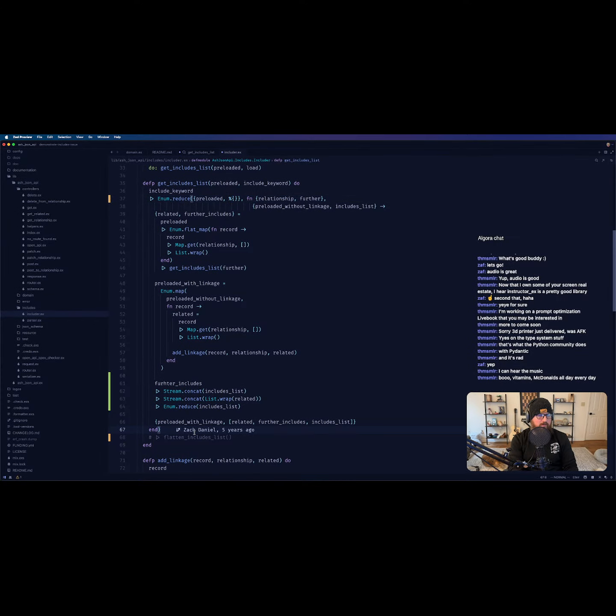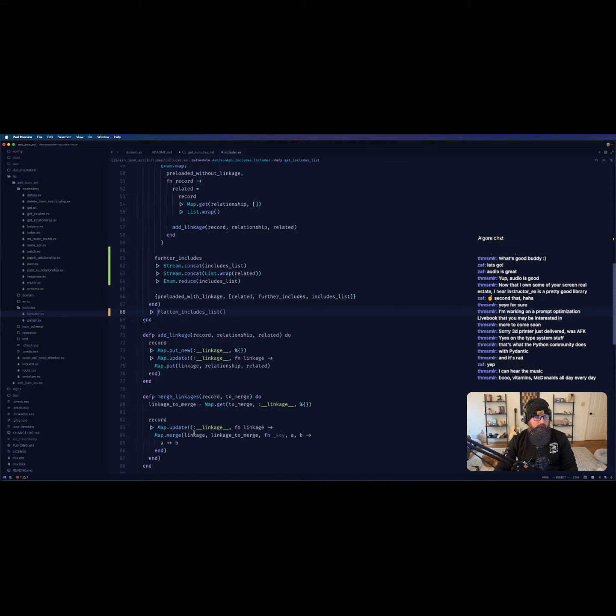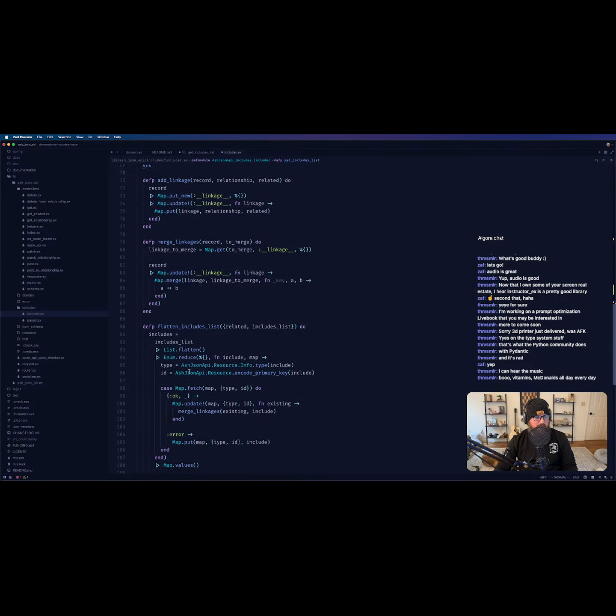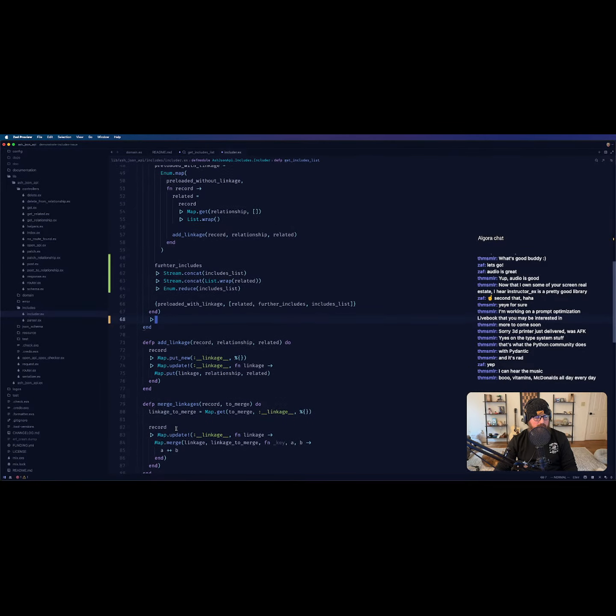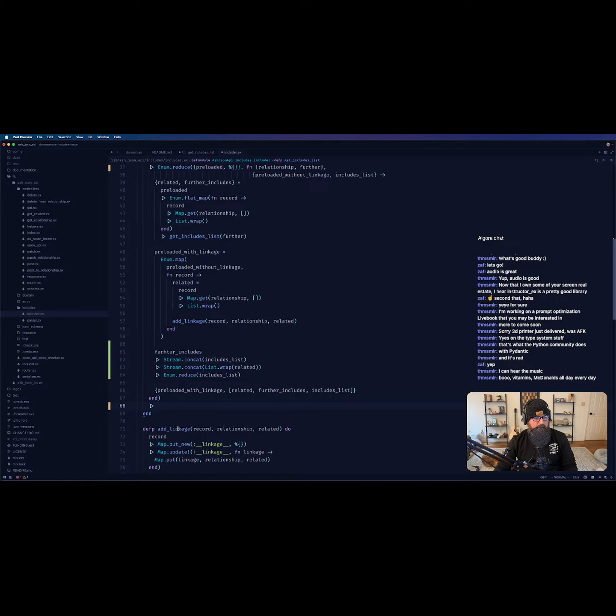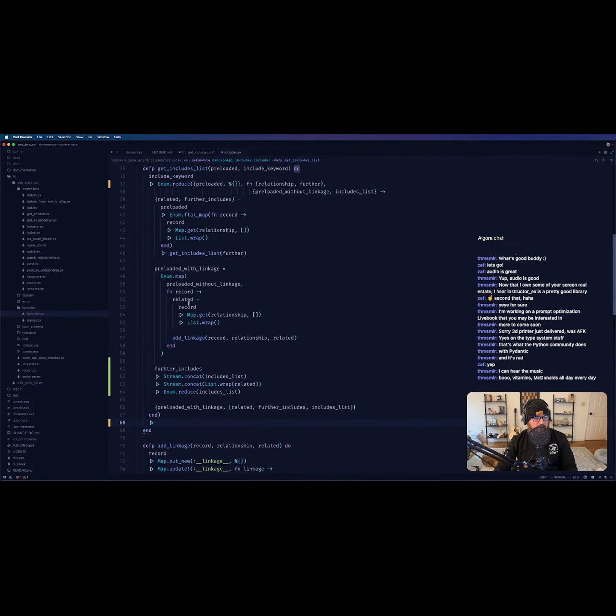And then what we're going to do is say this comes back with, what did flatten return, includes list return? It returned related includes. Oh, that's interesting, because we do need the root record. I think that's fine. That's fine. Yeah. So then we'll say record includes list.